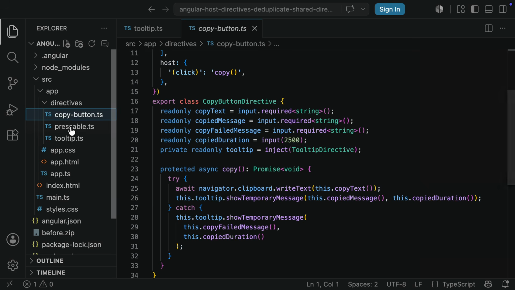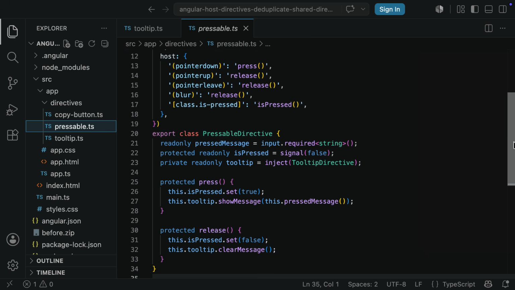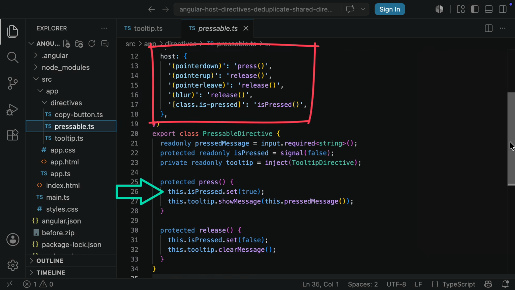Now, let's open the Pressable directive. This directive handles the pressed state. This one is also pretty straightforward. It listens for pointer events. When the user presses the button, we set is pressed to true. Then we show the pressed message using the tooltip directive. When the user releases, leaves, or blurs the button, we clear that message. So this directive gives us press behavior and press feedback.